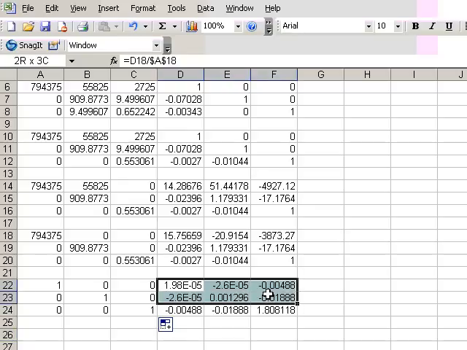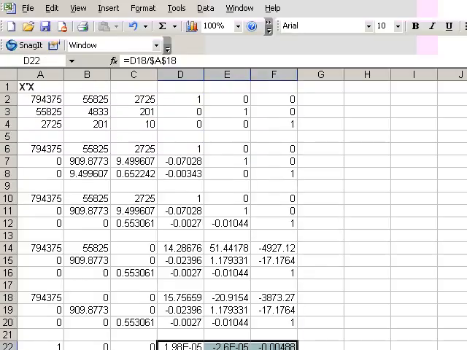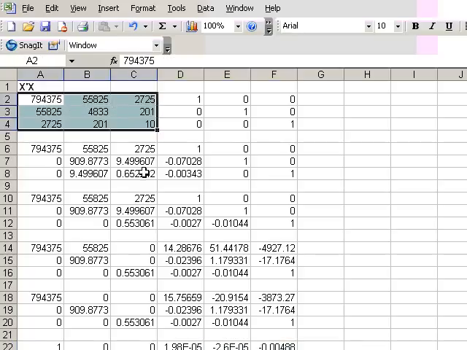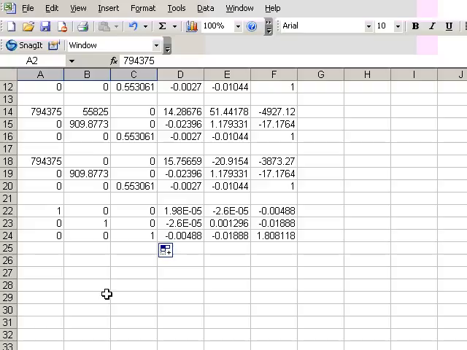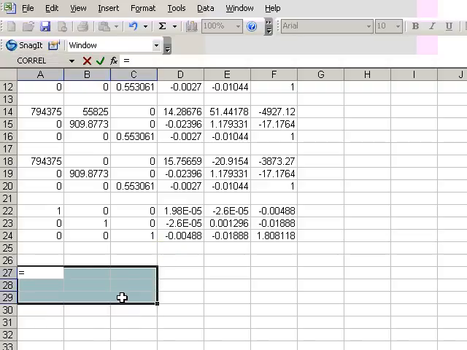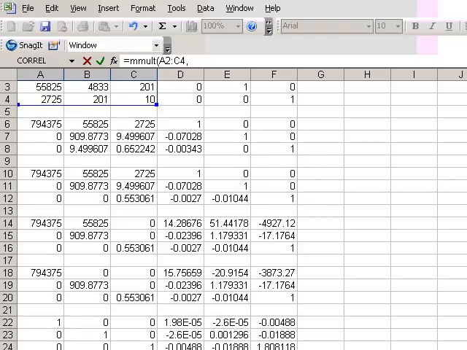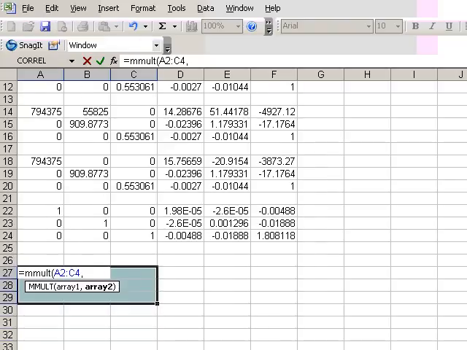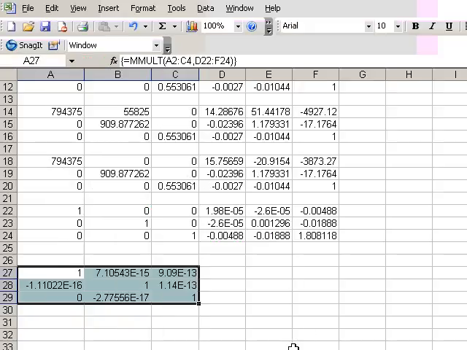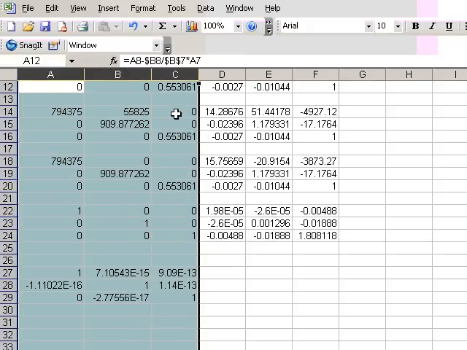Now, this is the inverse of this matrix. To show that, I'm going to calculate the result of multiplying X prime X times its inverse, and I'll do that here. So this will be equal to MMULT. I'll go up and get the original matrix, then put in a comma, and I'll go back down so we can see the result, and select the inverse matrix. Control Shift Enter.